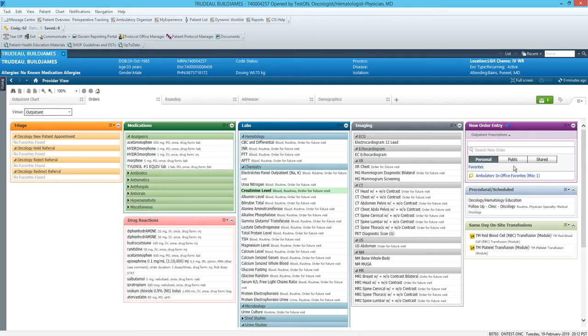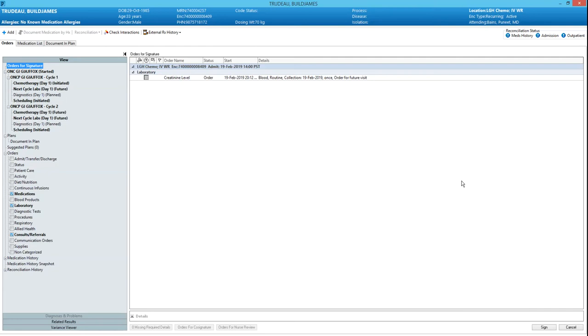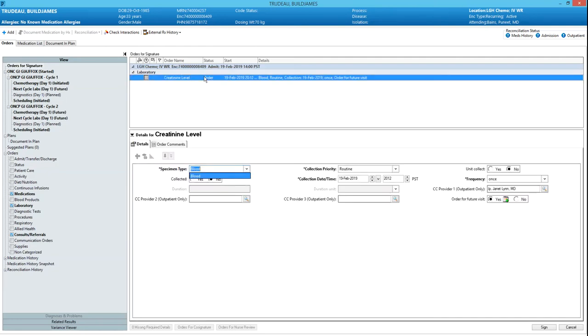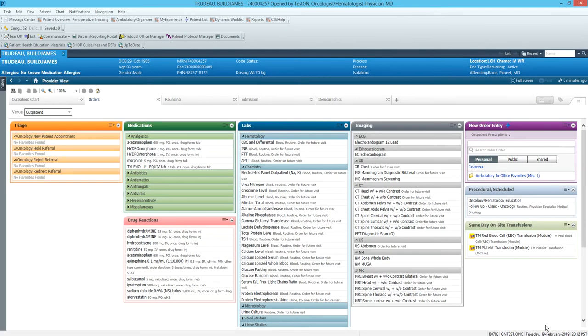From here, they would go into the shopping cart and click Modify to ensure the details are correct for their ordering purposes. They would leave it in a future status so the lab or nurse collecting could act upon this order. Once they were satisfied with the details, they would click to sign the order, and the lab would be drawn, and then they could follow up with the result to see if treatment were to continue today.